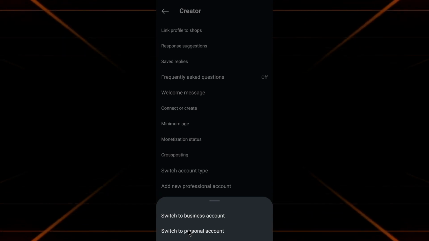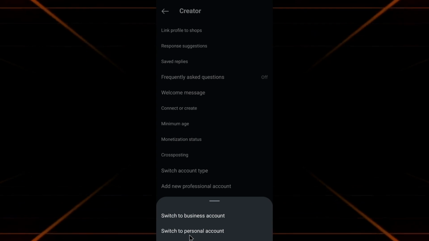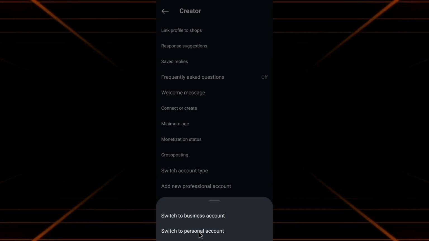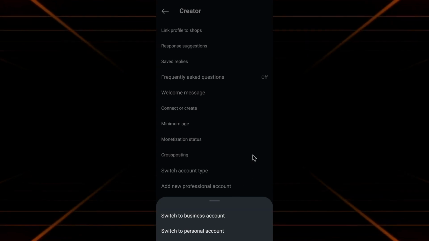So make sure you test this out, switch back to personal. You could always switch back to creator and business and see if that solved your problem of Instagram stories showing no music results when you're searching for it.